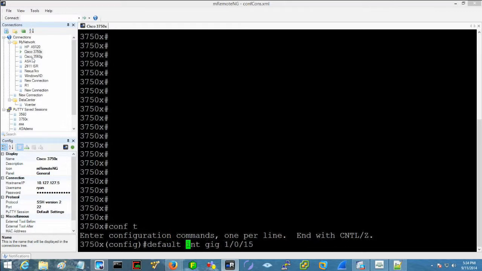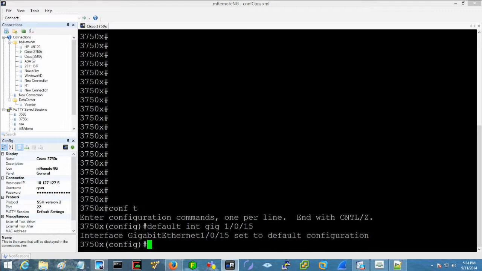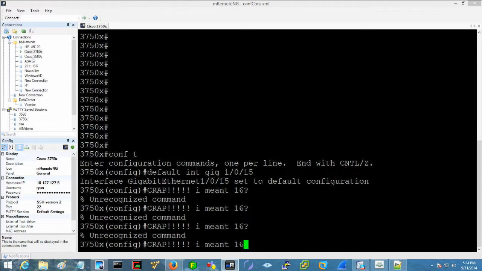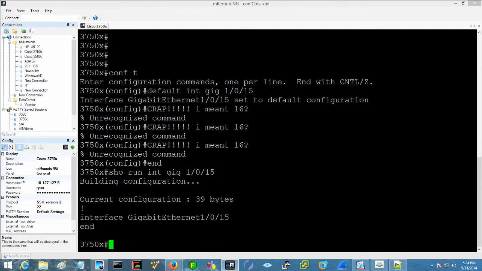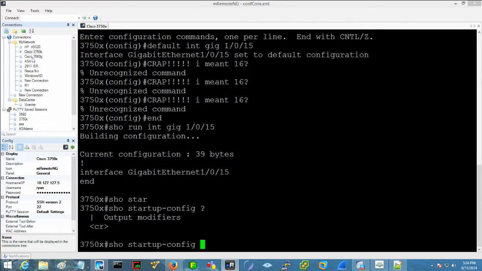If anybody's ever misconfigured an IP address, it's the same thing. So maybe I say default interface 15, and it goes, all right, reset to the default, and I go, crap, I meant 16. What can I do at this point? I'm starting to panic. I don't have any backups. I'm not sure what was on port 15 before I erased it. If I say show running config, int gig 1/0/15, it doesn't have anything. But if I say show startup config, can I do interface? I don't think so. No.